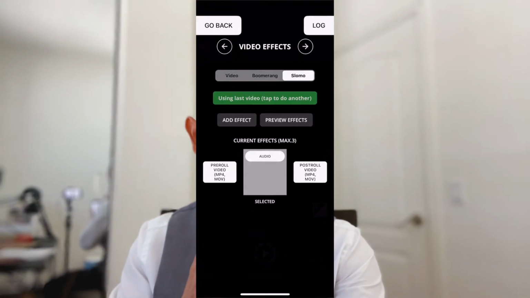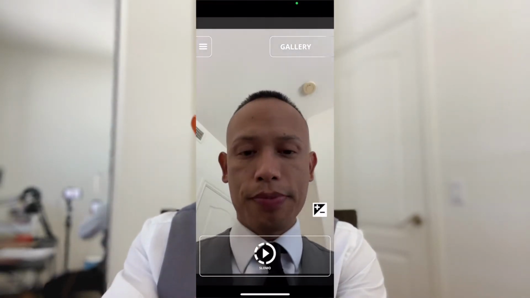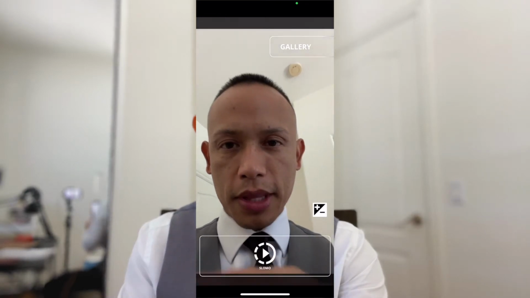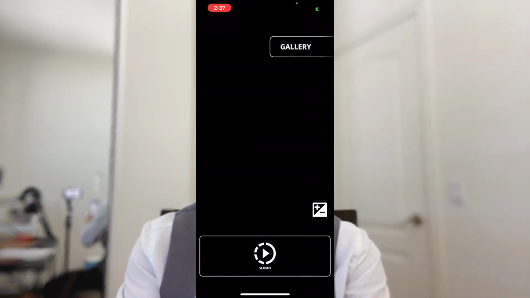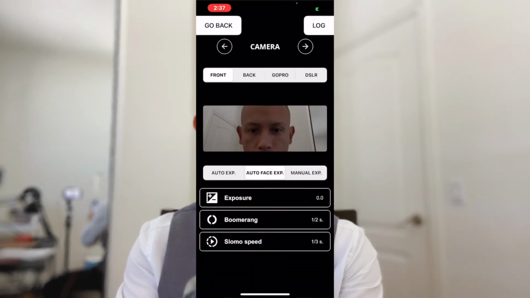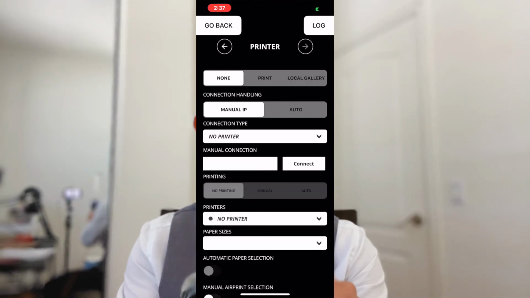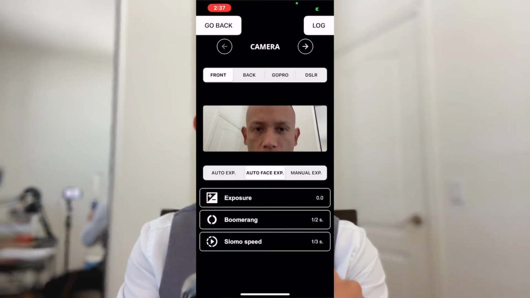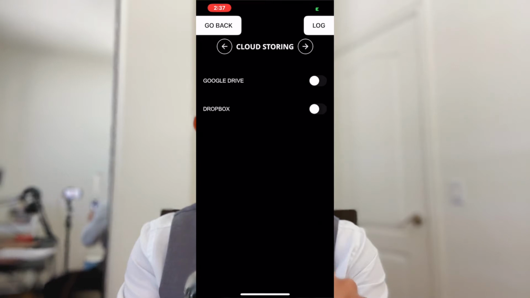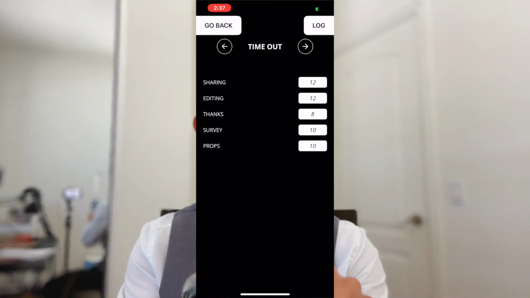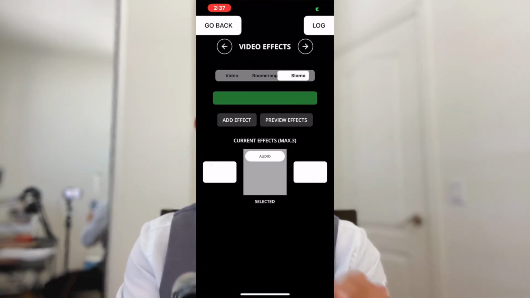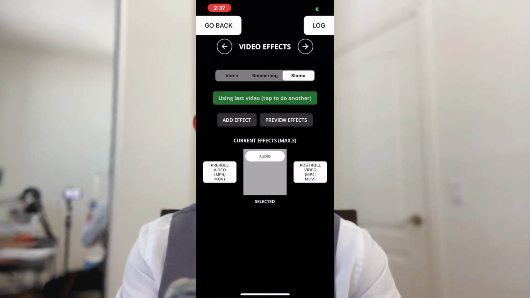All right, so when you are on this section right here, what you want to do is come over here and hit the menu icon, and then go to settings. On the left arrow and the right arrow, hit either arrow until you get to where it says video effects. When you are in the video effects section, you see right down the middle where it says audio, and on the top right it says slow-mo.